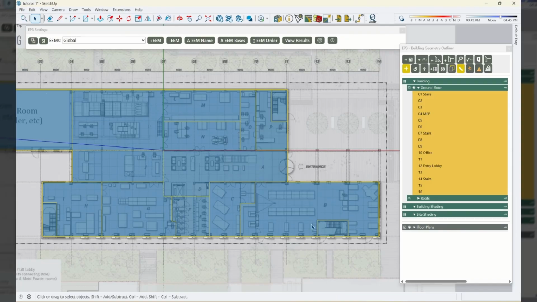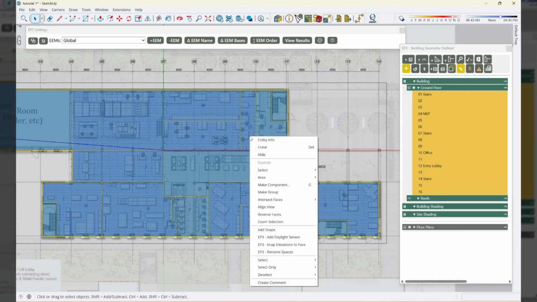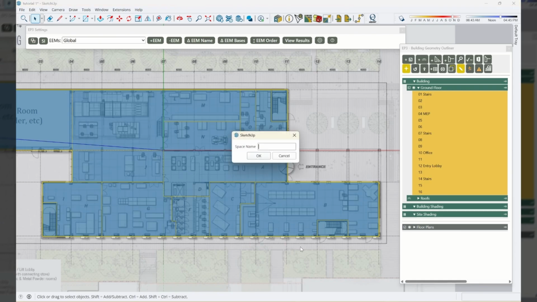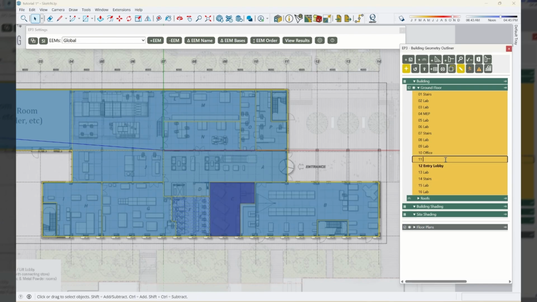Office. And then I can select these other ones and name them lab. And I have this one left here, which is the lavatory. I can also click in here and change the name there, lab. So I'm going to save it again.